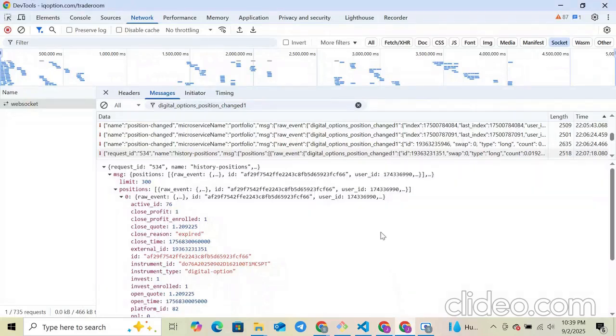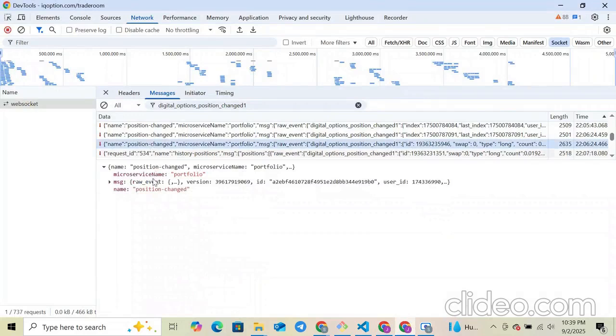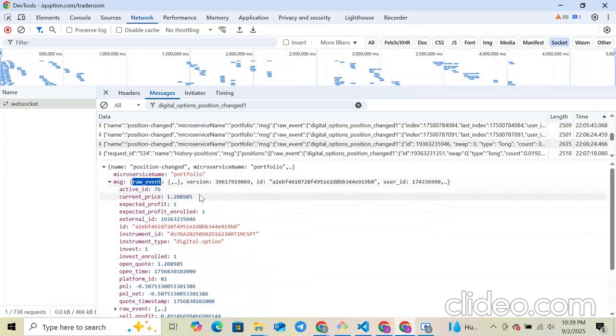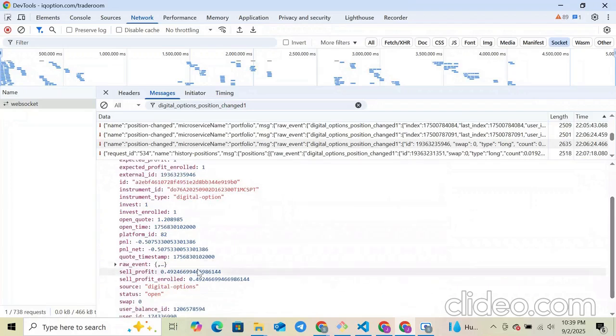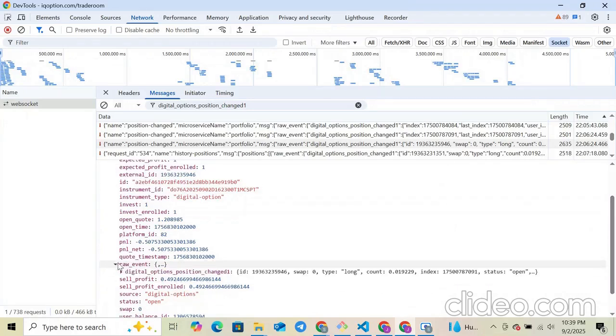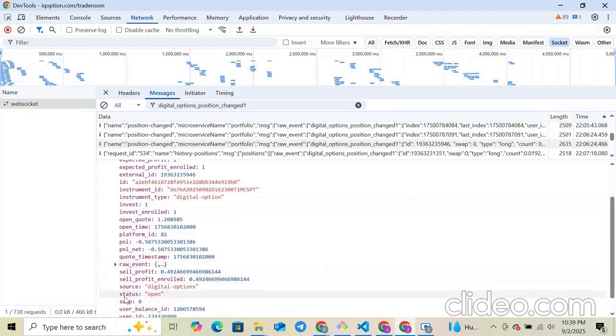Whenever we place a trade, we get a WebSocket message with the name position changed, and this position changed contains a lot of information about a particular order, and some of them are active ID or asset ID, and invest or bet or investment amount, PNL, and then it contains raw event, and this raw event has nested dictionary information, and it contains status. So when we first open a trade, the status is open, and when the trade expires, the status becomes closed.